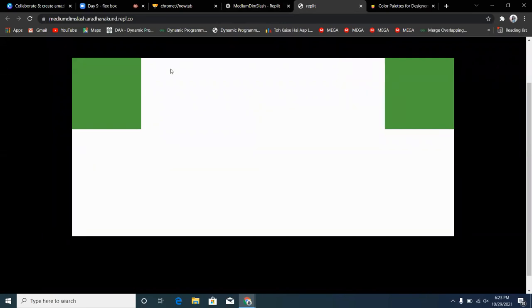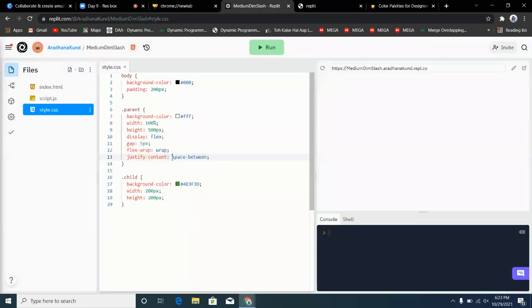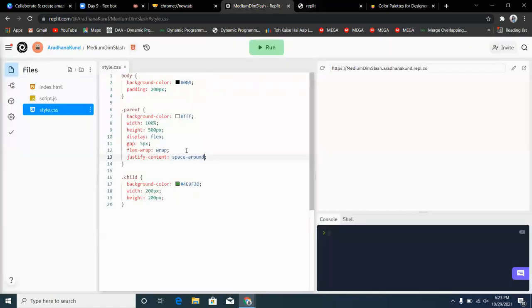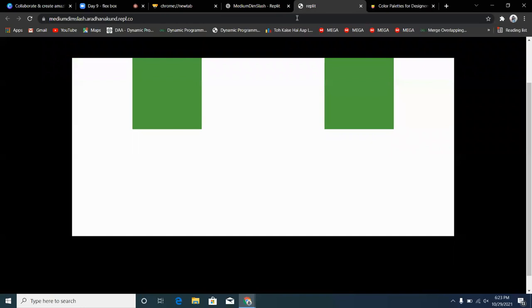Okay, got it. Now if I want there to be space around this child also, what I can do over here is write space-around. If I refresh it, you can go inside justify-content and try to explore all the properties. You can see that a certain kind of space has been given here, here, here, and here as well.